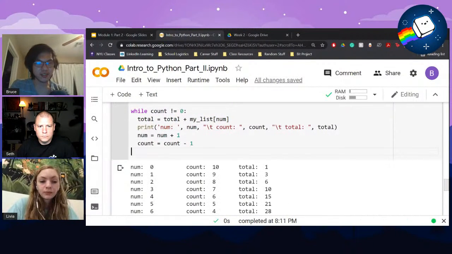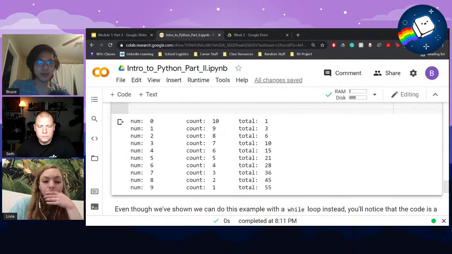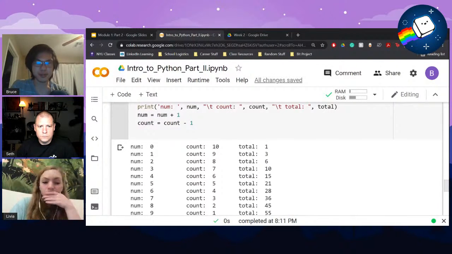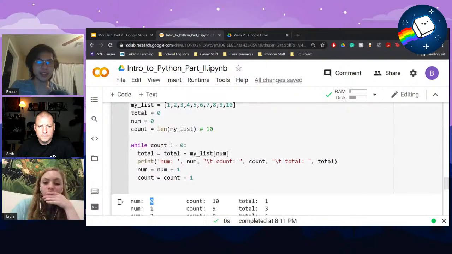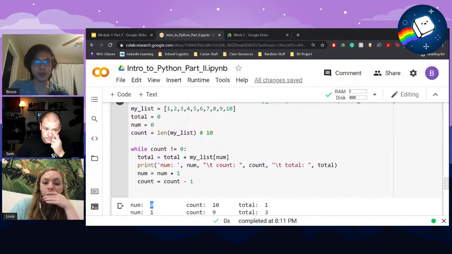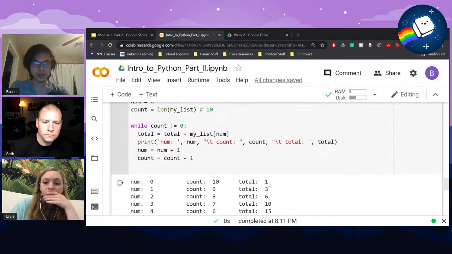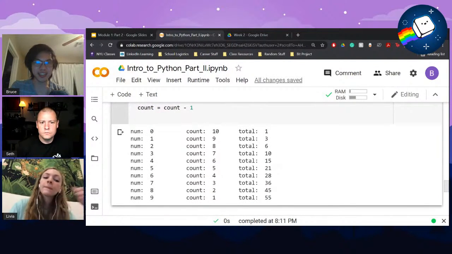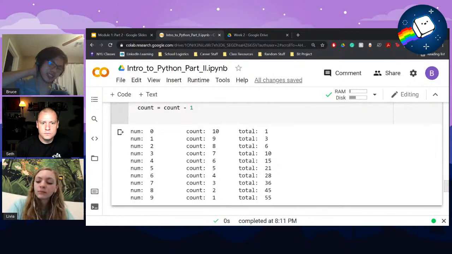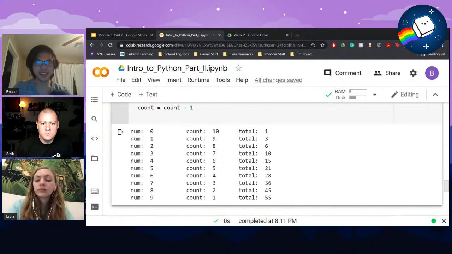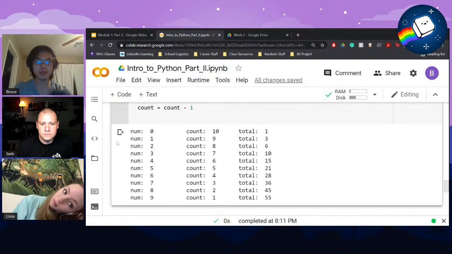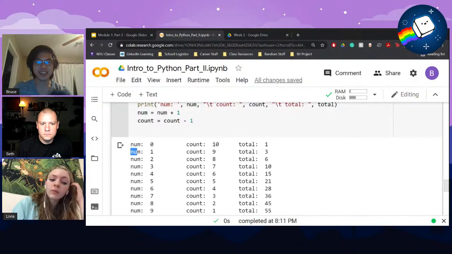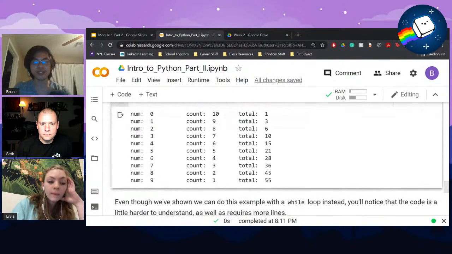And we look at it for each iteration. Num is equal to 0, count is equal to 10, total is equal to 1, because my list at 0 is equal to 1, so we add 1 to 0, we get 1. Count just keeps going down and down until it hits 0, in which case it tells us to stop. So that's nice. Once we know where to stop, we basically do what we did with the for loop, except we need an index to keep going up, because unlike the for loop, we don't get to freely move on to the next element.